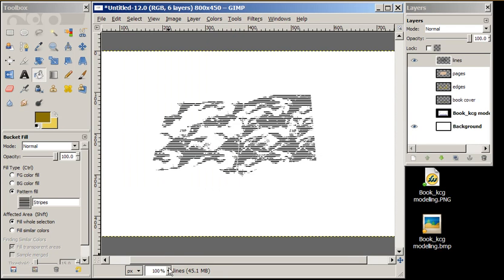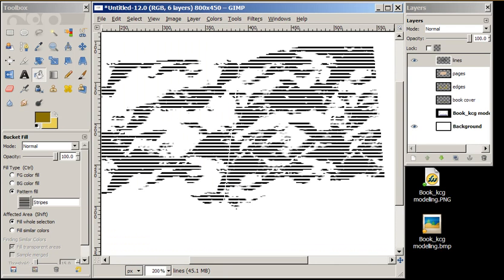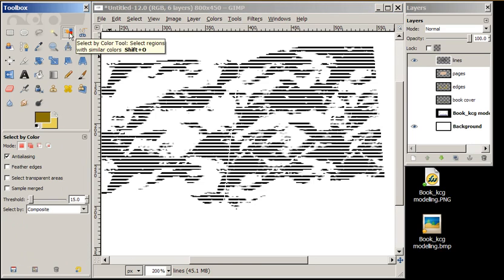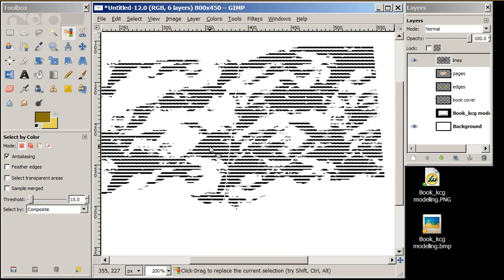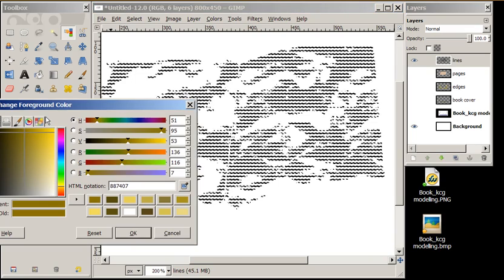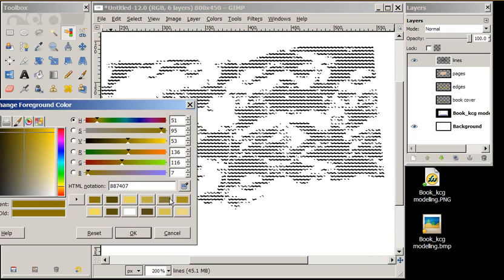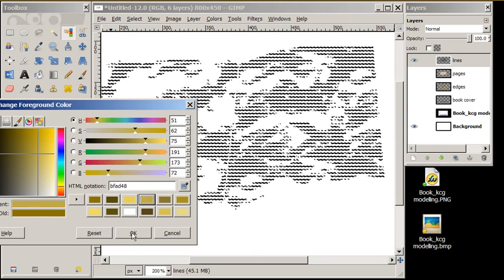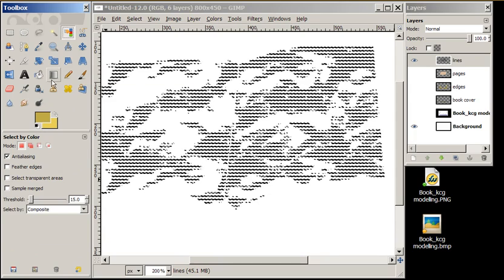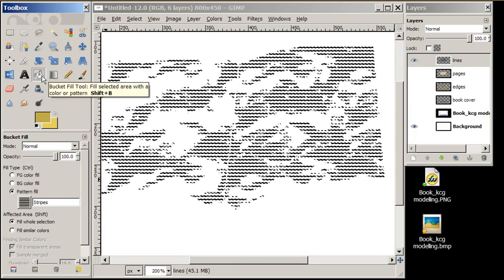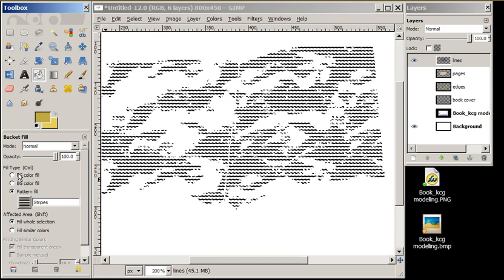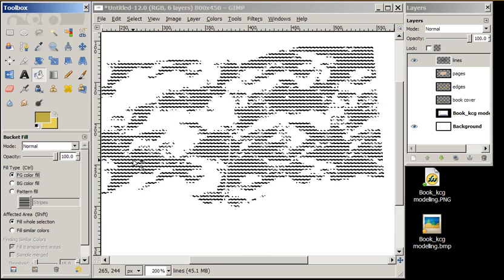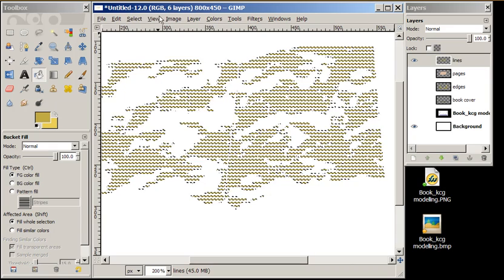So you can see I have some dark black lines. I'm going to choose my select by color tool and choose those dark black lines. And I don't want them to be dark black anymore. I want them to be a light, medium yellow color. I'm going to say OK. Choose our bucket fill tool and foreground color, and then come in and choose our selection. Say select none, and we have some light brown lines.